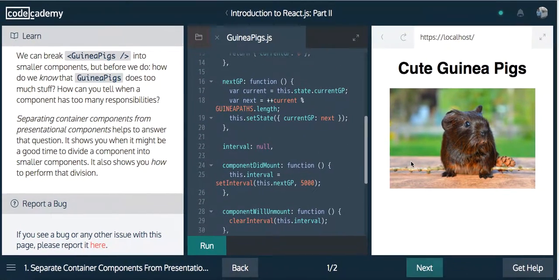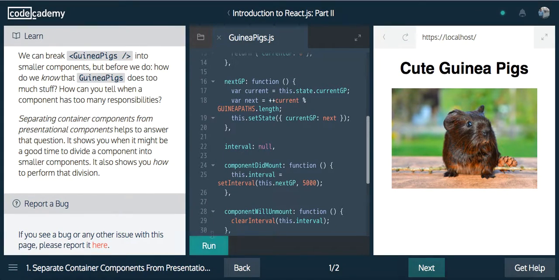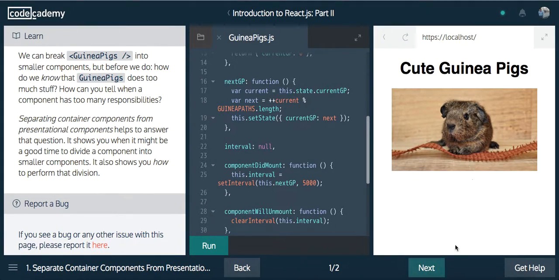Cool. Okay, let's go to the next one. Oh, they'll click the do cycle. Alright. And then next.